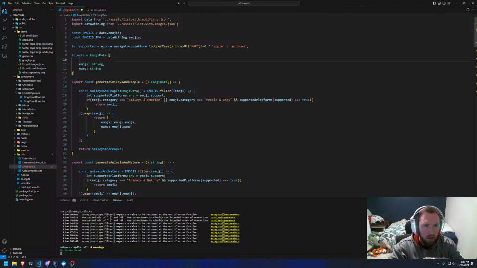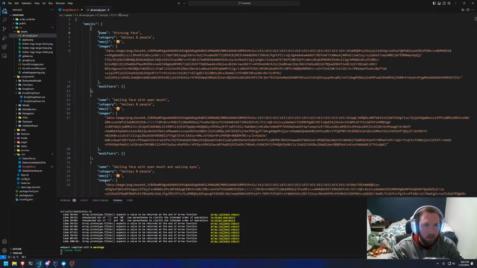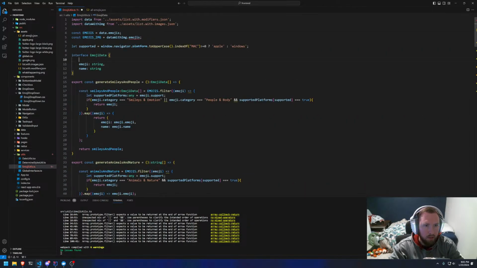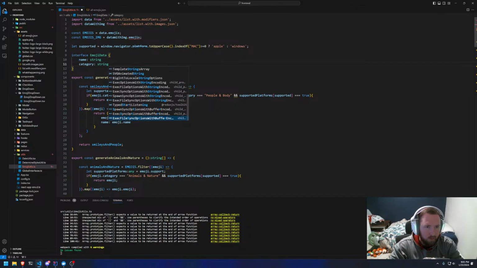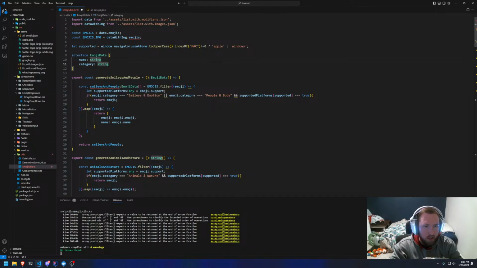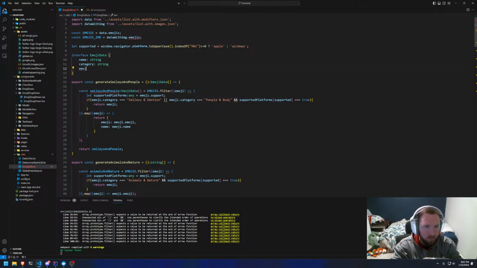We have name. So what else do we have? We need category. So let's grab category. First is name, then we have our category, which is a string, and then we have our emoji, which is a string.